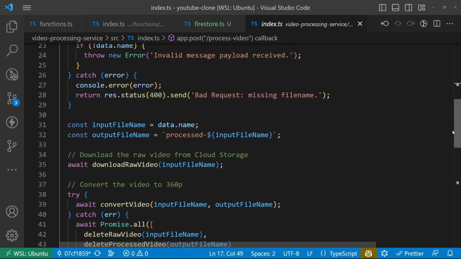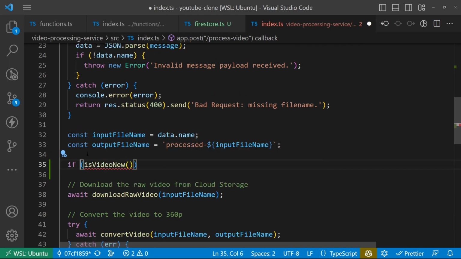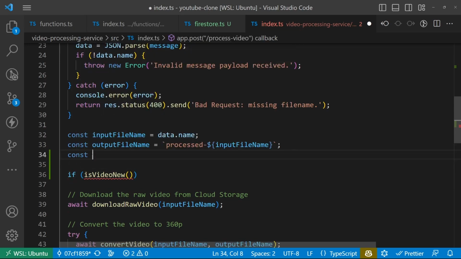Remember what we're trying to do here. We don't want to process the video unless it's a new video. So we can add some logic to do that. When we get the file name and stuff, before we actually download the video, we have to check, is this a new video? So we can call is video new, and we have to pass in the video ID. So what are we going to use as the video ID? Well, for us, I'm actually going to keep things very, very simple. And first of all, we know the input file is going to look like this, where the first thing is the user ID, the person who uploaded it, the date, and then the dot extension of the file.